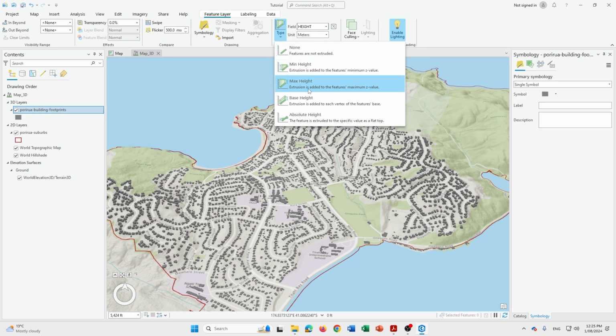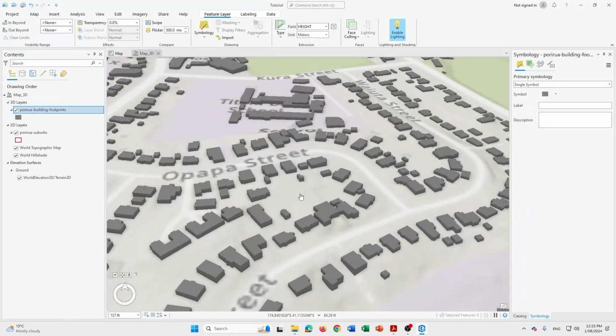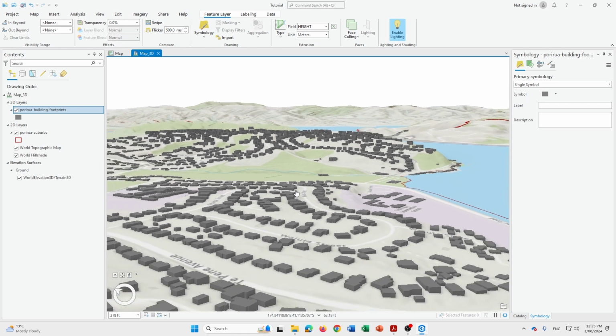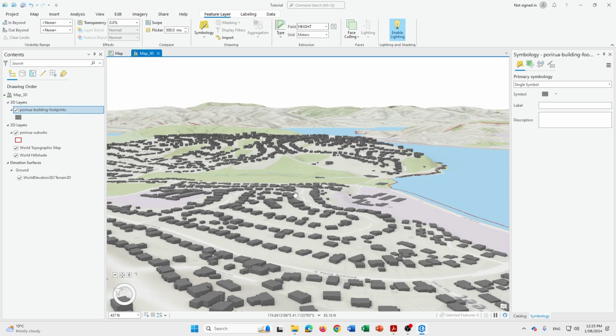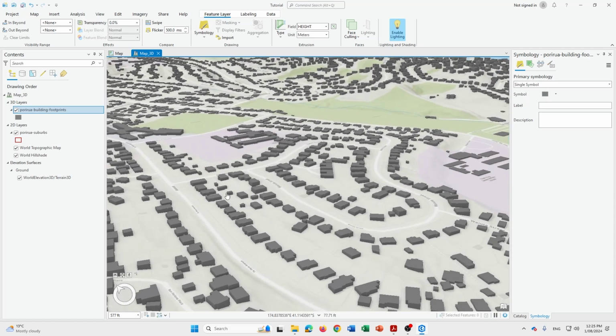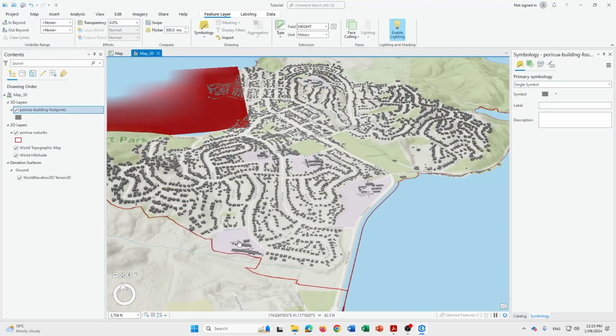Yeah, so the extrusion takes the maximum height that's been put in and it kind of just pulls up the buildings. And if you zoom in, you can see that all the buildings now have a height to them. This might not be the most accurate because it's using the height from sea level, but you can have a visual representation. So I think it's pretty good.